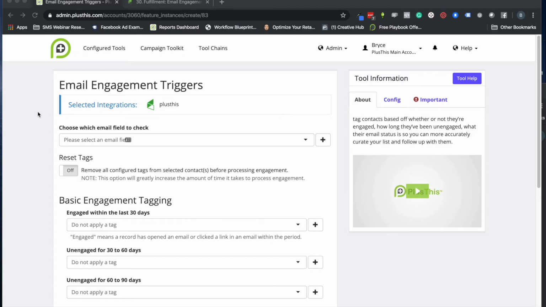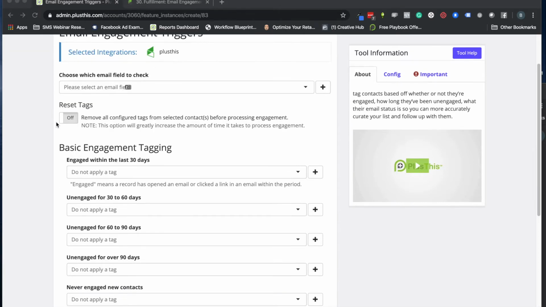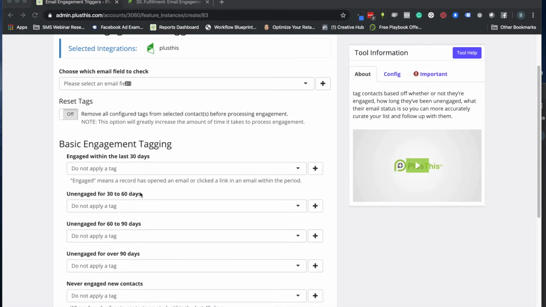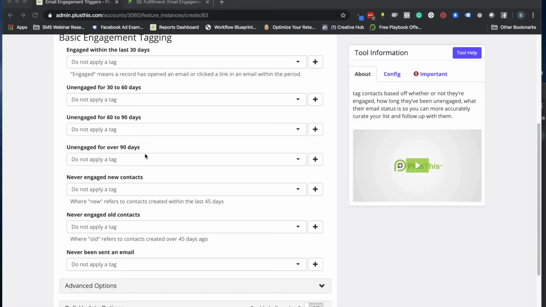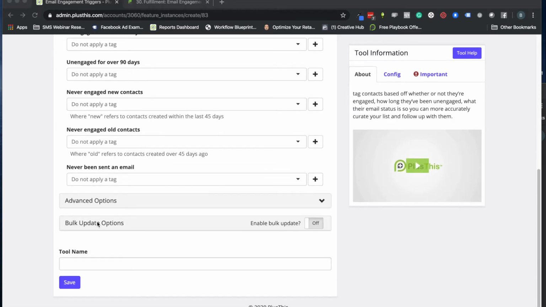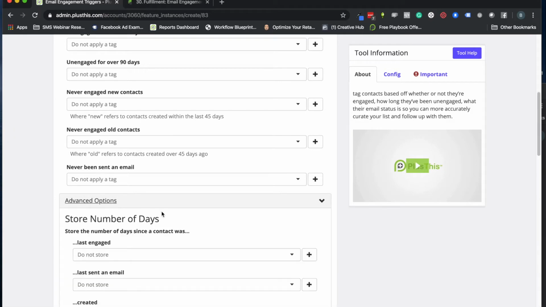Today I'm going to show you how to set up an email engagement trigger. Email engagement triggers are really helpful if you want to stay on top of your list cleaning. Essentially, it's a tool that you can run automatically in the background. We can set it on a schedule where once a month it checks who has engaged with us in the last 30, 60, 90 days, as well as things like the actual statuses of these emails.